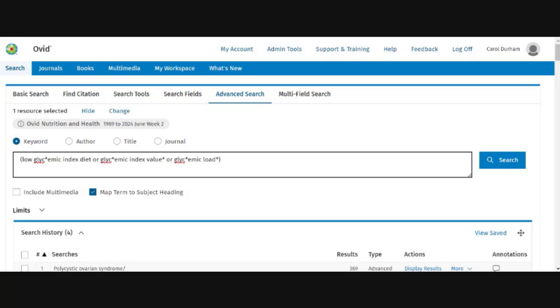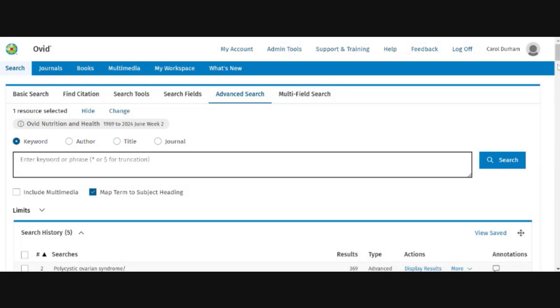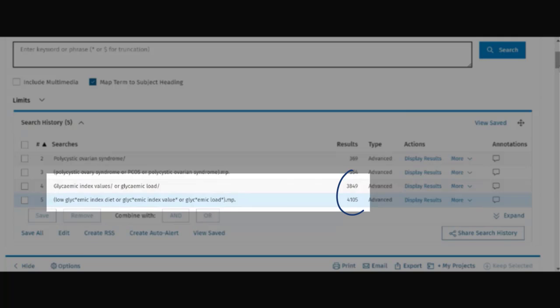And again, what I've done with this is I've put it into the brackets and added the MP at the end to capture all of the various title or abstracts. It's coming under a variety of different searches there. And so this should broaden this search out a little bit more. So you can see what we've got then is we've got 4,105 results.